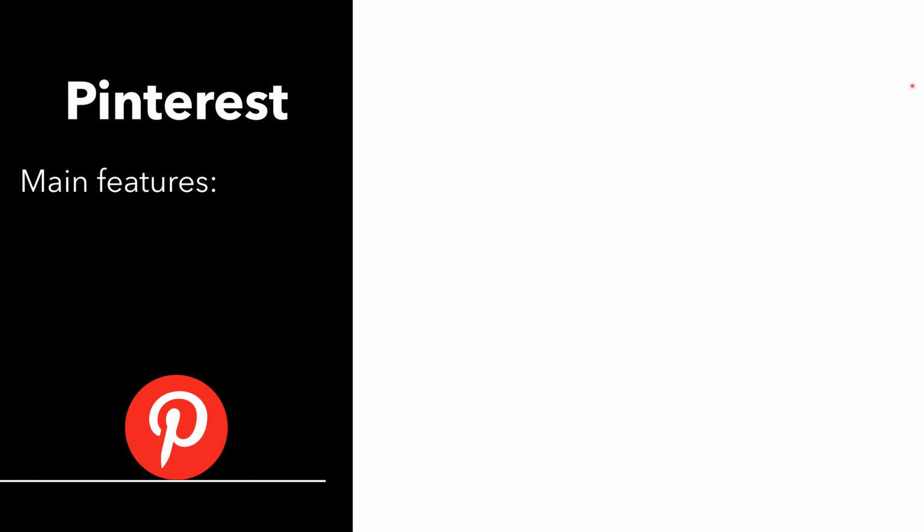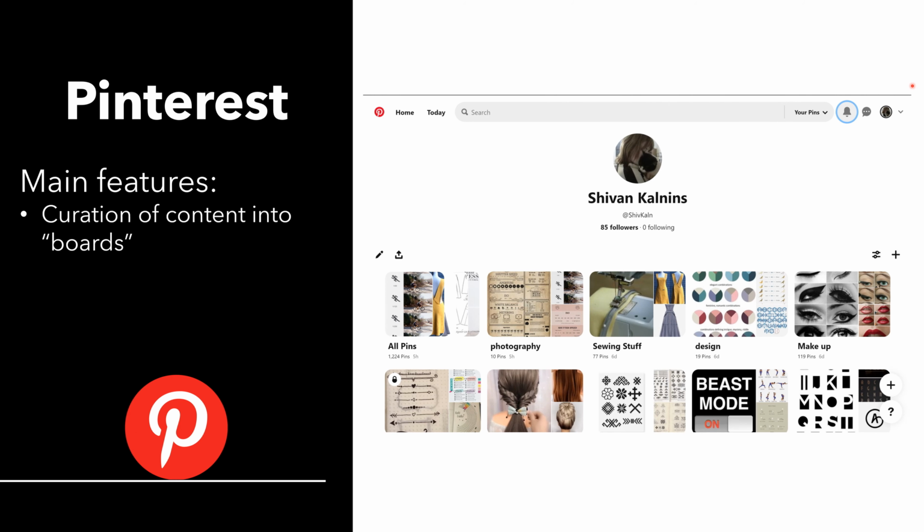The most central feature of Pinterest, which was the pinnacle concept of the website at its inception, is the curation of content known as pins into defined categorical folders known as boards. You can access your profile, which contains your boards, by clicking on your user icon. This page displays your boards based on last activity by default, although you can adjust this setting through filtering on the right-hand side here.